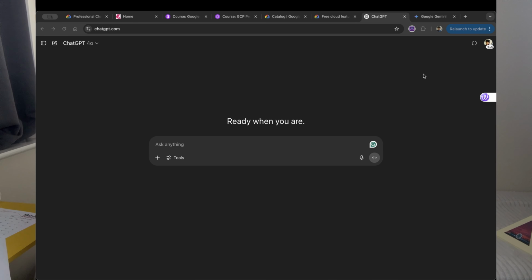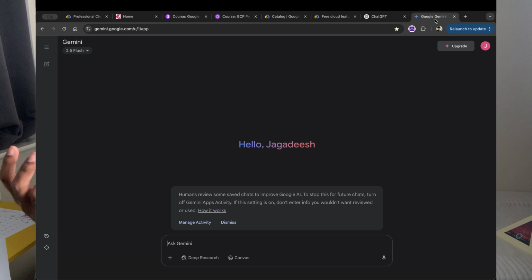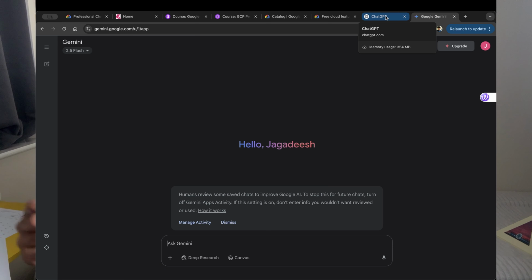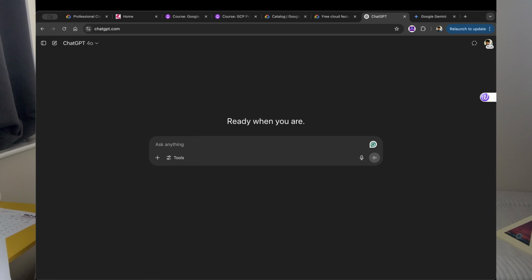And in terms of the AI tools, I'm going to stick with Gemini, and I'm going to stick with ChatGPT. I have a Plus subscription there, so I pay $20, and so far it's amazing. It helps me in all aspects of my life. So I'm going to stick with ChatGPT and then Google Gemini.